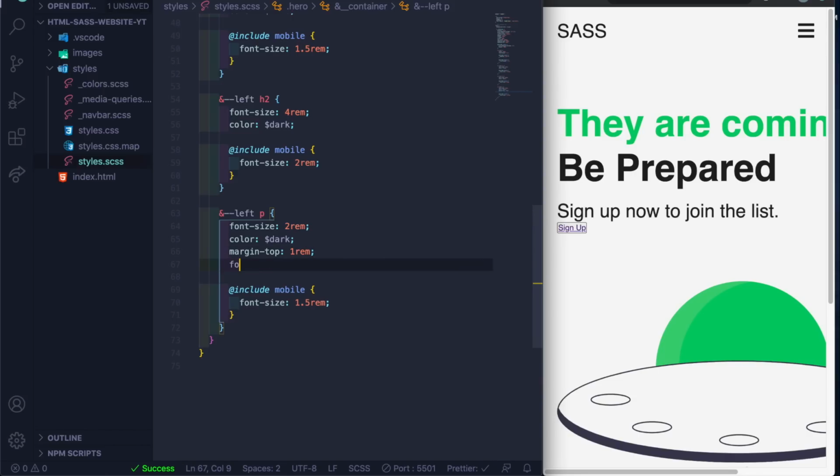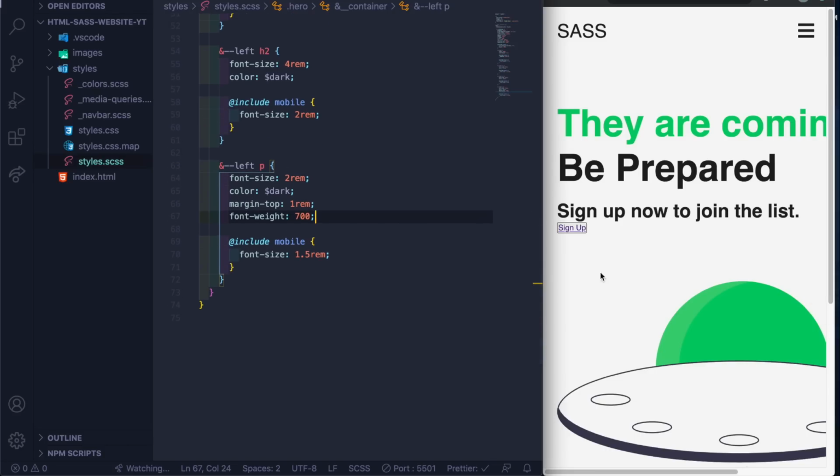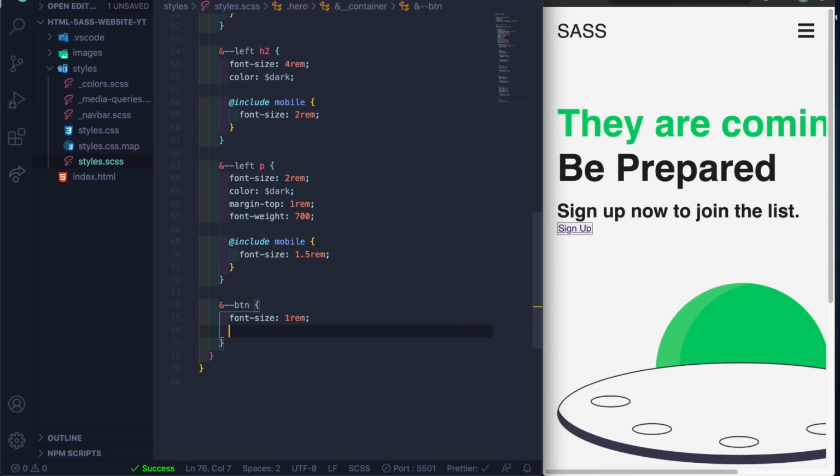So actually, yeah, let's put font weight on here. Put 700. A little bigger, okay. And then yeah, we can leave the mobile. I include mobile here. And then let's go outside of this blue curly brace. And now let's target the buttons. I'm going to say &--btn. And let's do font size 1 rem. See the button's getting bigger.